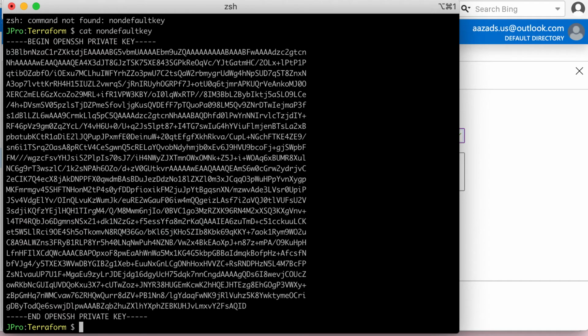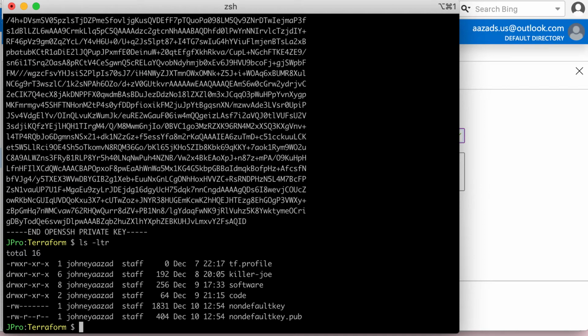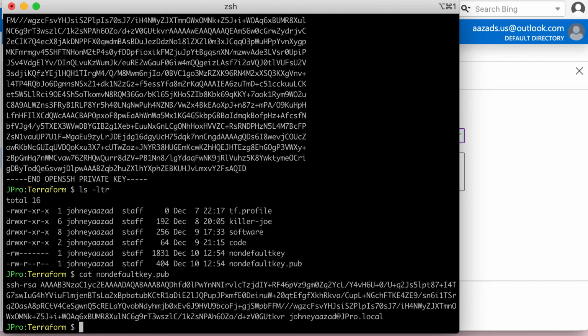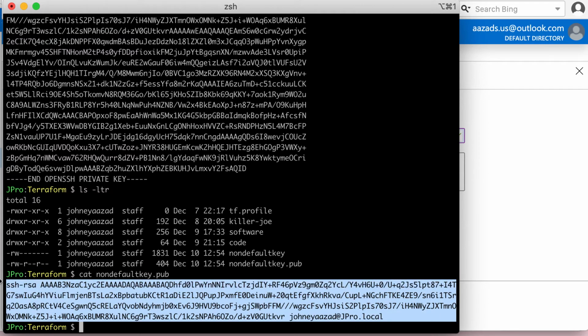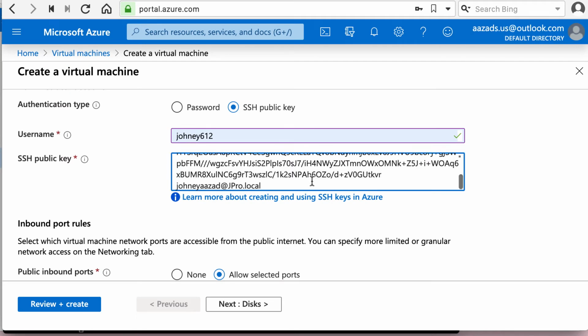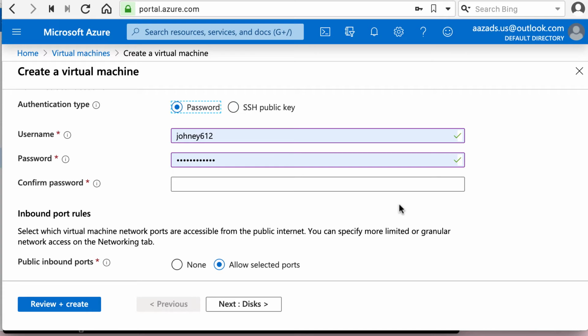Oh yeah, cat it. And if I wanted to use this key, this stays on my machine. So when we said SSH -i, this is the key I would use. While this non-default public key is what I would take and paste here if I wanted to use that option. But I am not going to right now. Let's just keep it as simple as possible.